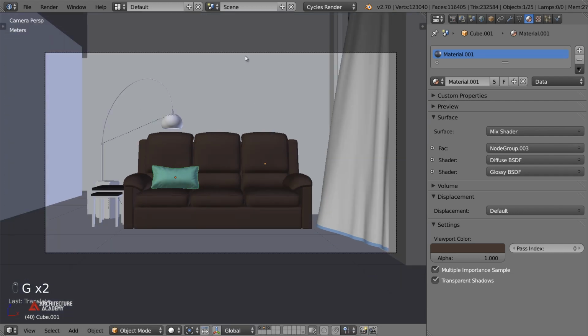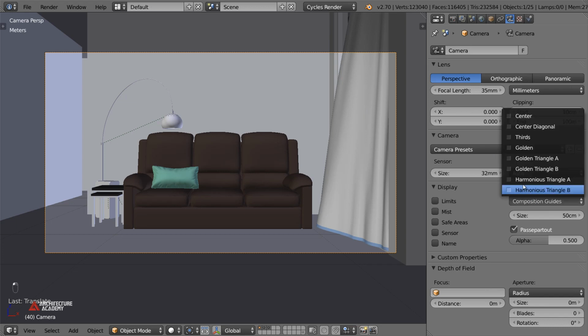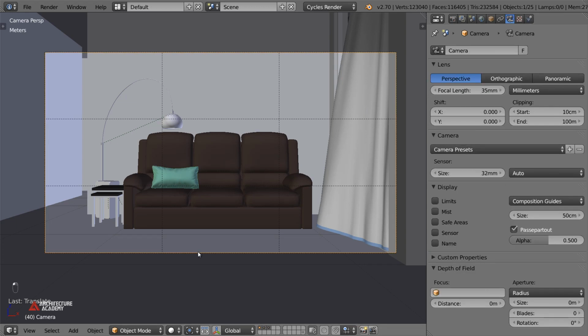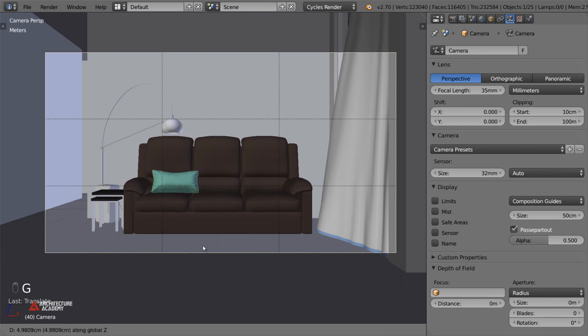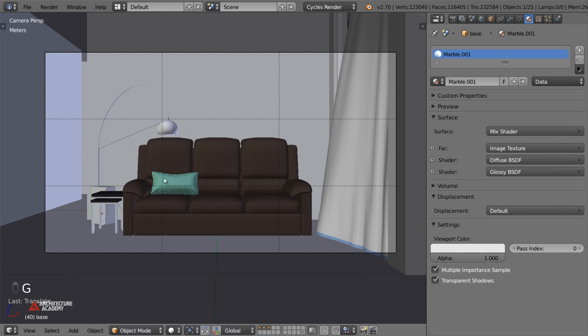Okay. Now check this out. If we've done it right, with our camera selected, if we turn on rule of thirds, that couch should pretty much be right on that rule of thirds spot. We can maybe raise that up a little bit. But yeah, that's not accidental. We want to guide our attention somewhere, and in this case, we want to guide it right there. Okay, so cool. So we've got that in.